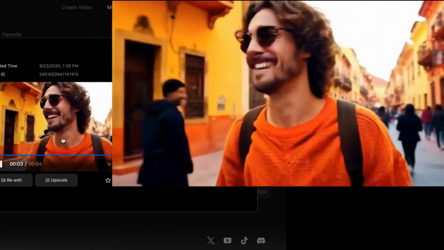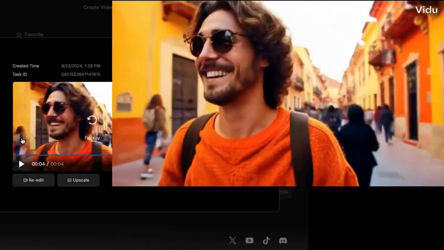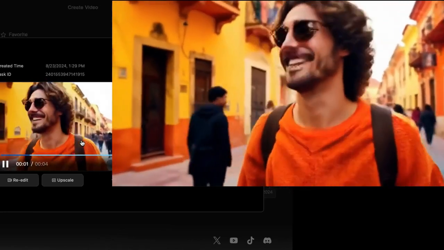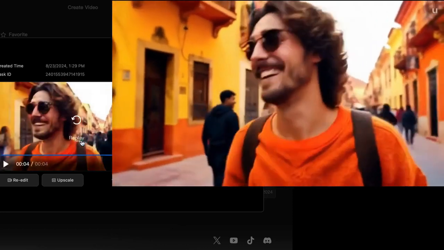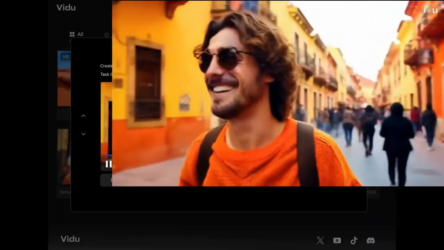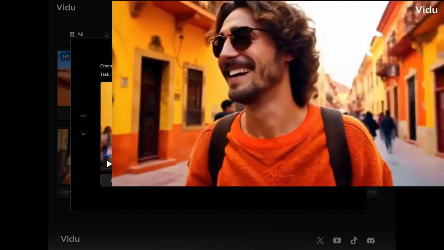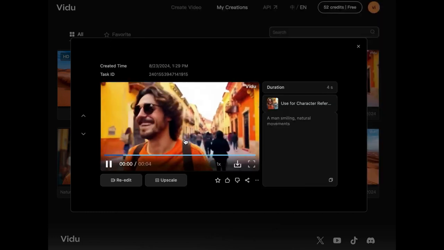But if I compare the people that are moving at the back, I actually prefer this type of background, because you can see everyone is minding their own business. They're going about, you cannot see any morphing. He's walking forward and they're walking facing the other side, which is amazing.